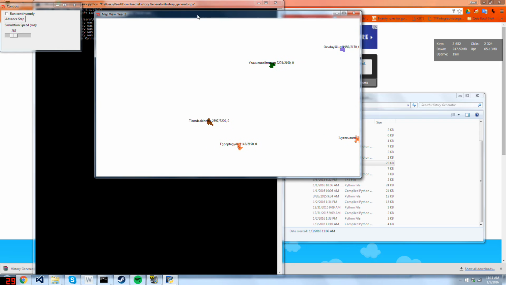This window lets you control how the game, or it's not a game, how the simulation runs, and this one lets you watch it. So if you click Advanced Step, it'll go forwards 1 month. If you click Run Continuously, it'll just keep going. This simulation speed is the number of milliseconds between each step when you hit Run Continuously. If you make this 10, it'll go pretty fast. If you make this 1,000, then it will wait 1 second between each step, which is pretty slow, but whatever your preference is, you can change it. The default is 300, but whatever works for you. And that's it if you just want to run the program.